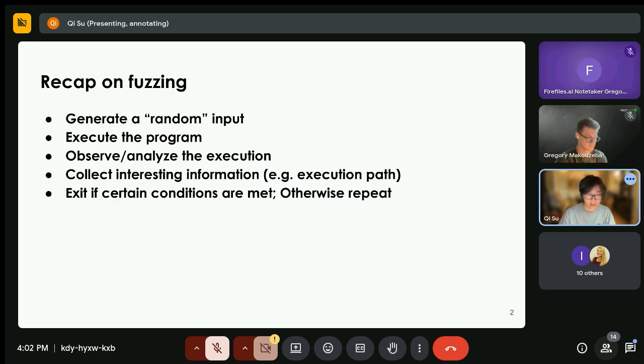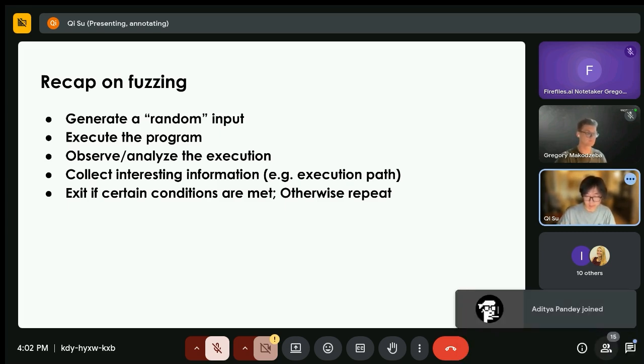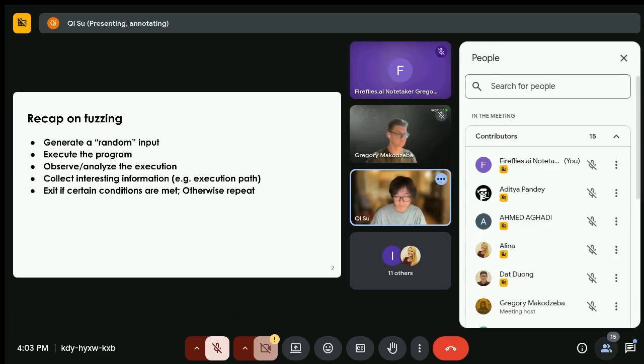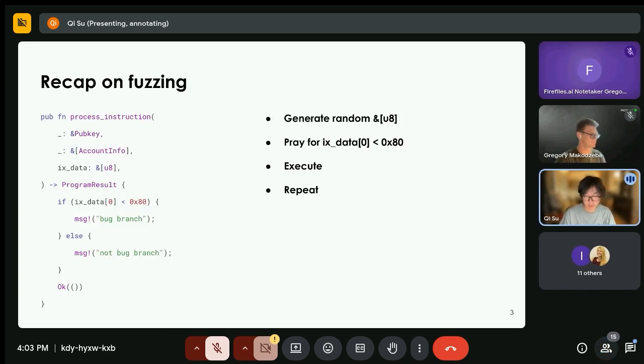So let's have a recap on fuzzing. I assume you have taken the fuzzing course already. Fuzzing can be split into the following stages. First, you generate a random input, then execute the program you're interested in with this input. You then observe and analyze the execution, collecting interesting information, for example, the execution path or coverage. If certain conditions are met, including invariant violation or bugs, we exit. Otherwise, we just repeat.